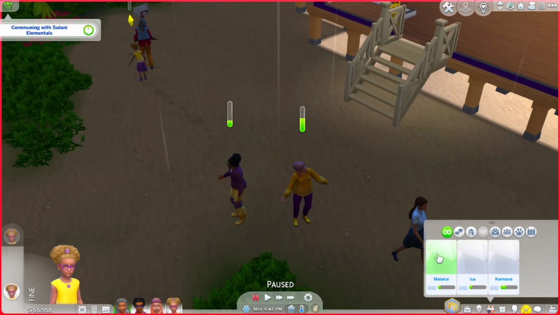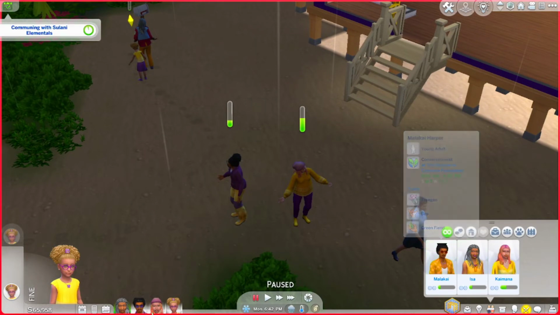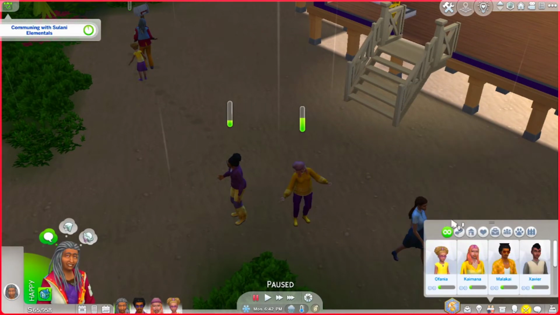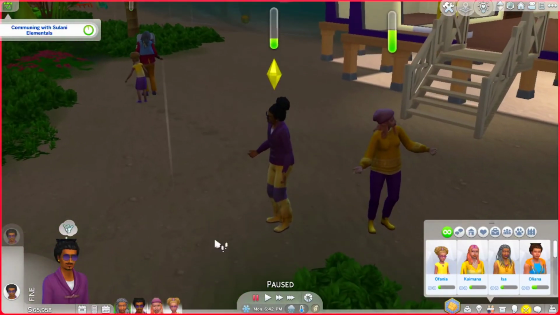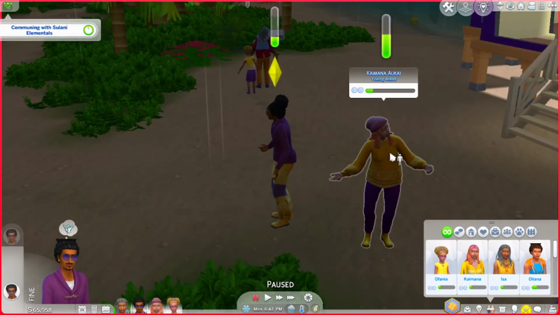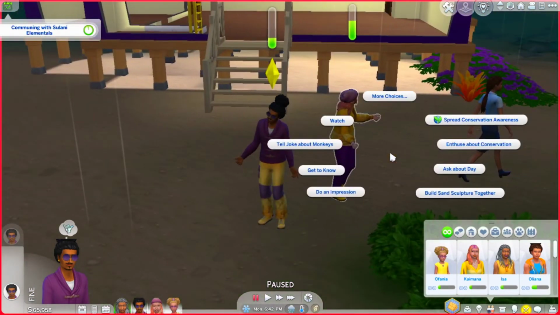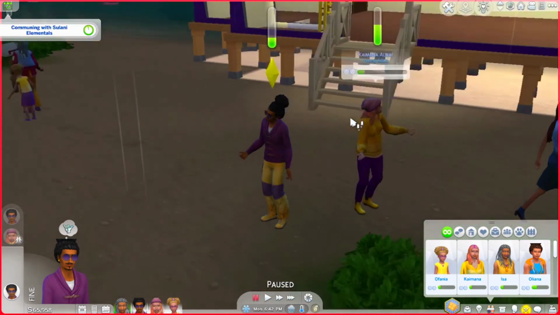But let's also look at relationship terms. Actually, I don't know if any of these will have relationship terms because they're like housemates. They don't technically have any of the other relationships. Let me see. I was going to have Malachi and Kaimana maybe start dating. So we could just do that and see what it says.